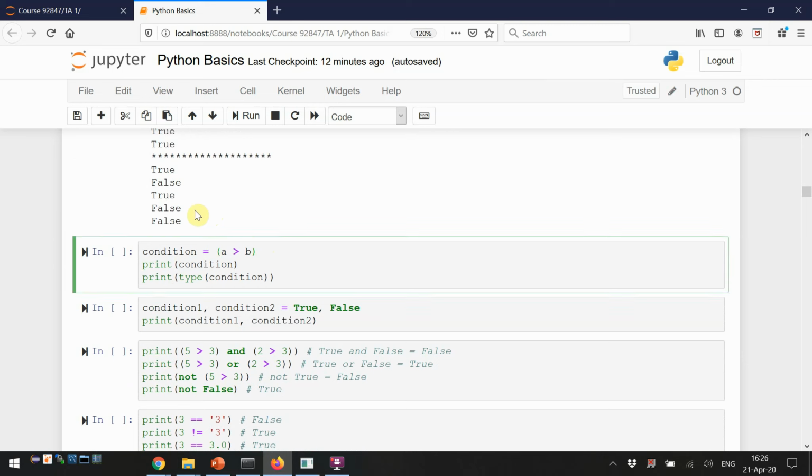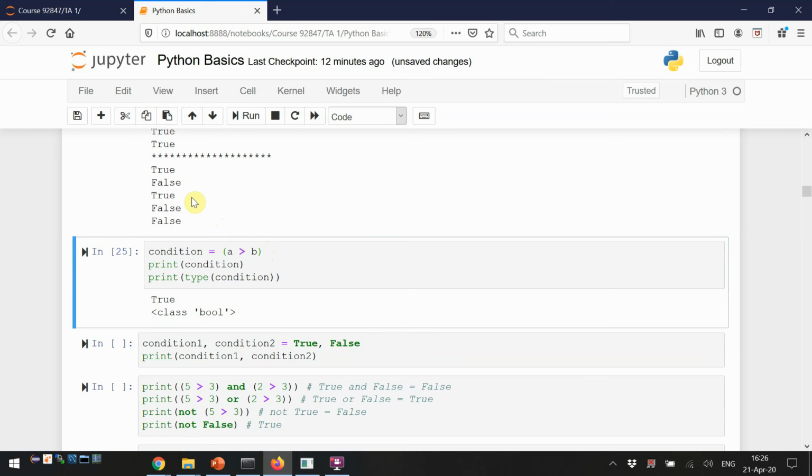Now, of course, these Boolean values, like everything else, are objects with a type, and you can assign them to variables. So you can take the expression a bigger than b, evaluate it, and then assign it to a variable named condition. And since a is indeed greater than b, condition will now be equal to True. And you can print it and see that the condition is True. And the type of condition is bool. It's a Boolean variable, and that is the class of Boolean values.